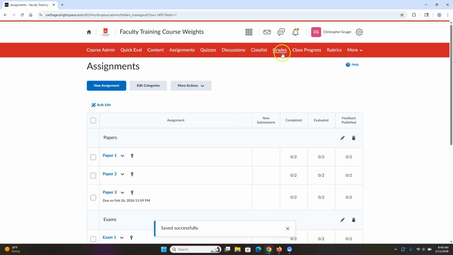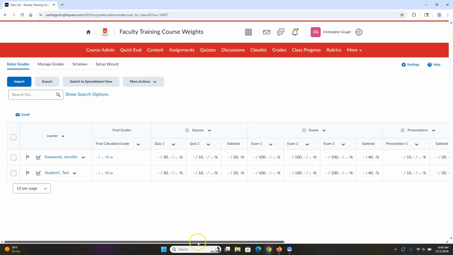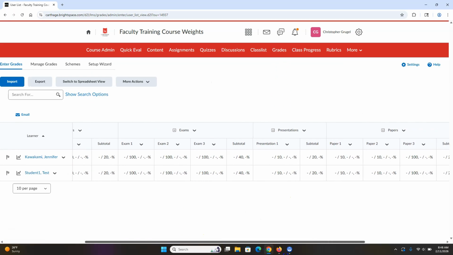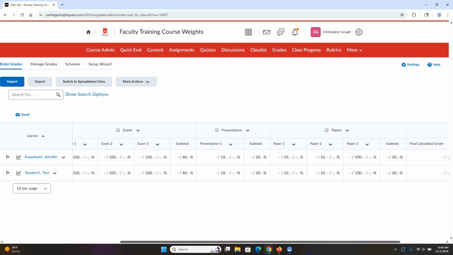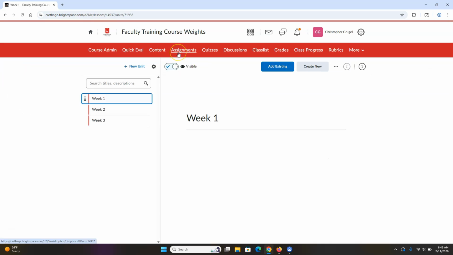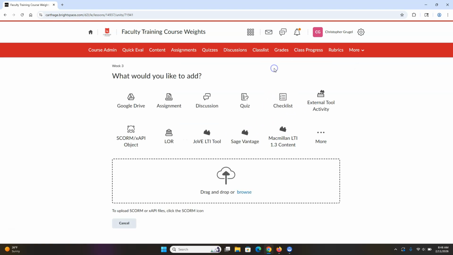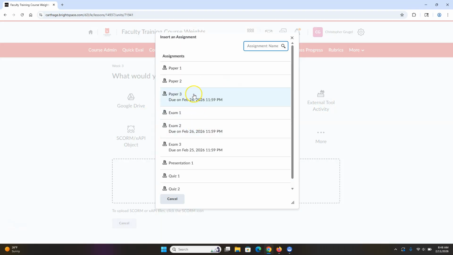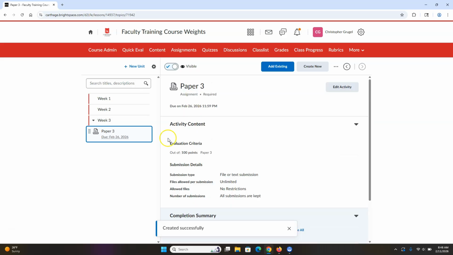And I'm going to check to make sure that it went to my gradebook. Go over to grades. If I scroll over, I should see papers, and there's paper 3. If I go to content, students right now, they see it in assignments. If I want to put it in week 3, I'm going to go to add existing. Click on assignment. There's paper 3. And it adds it right underneath week 3.